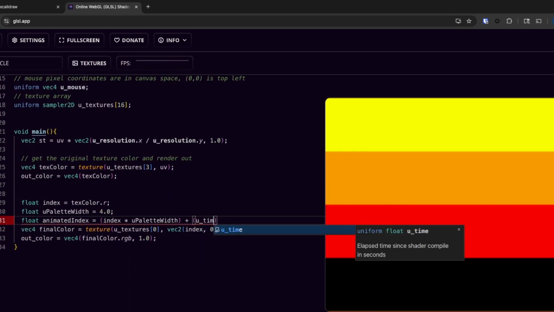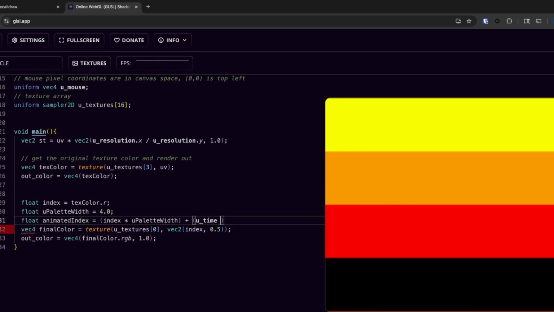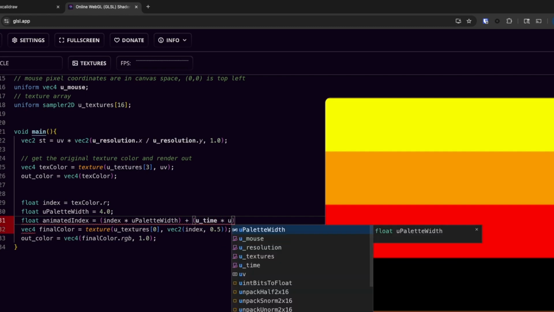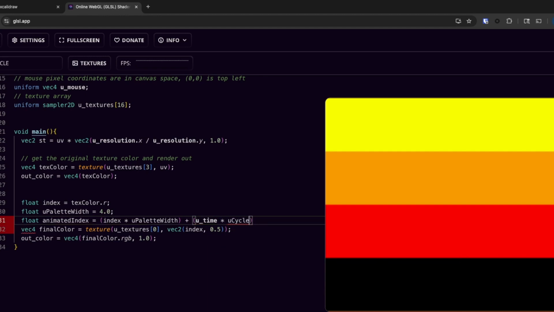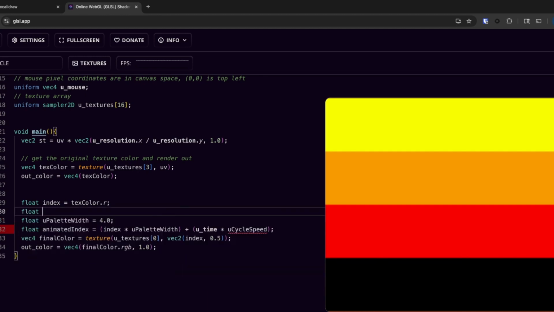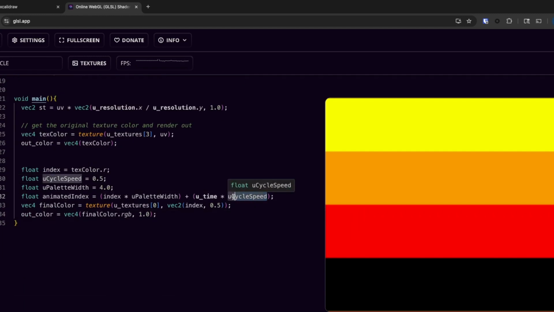So in our example, we have a uniform called hue time. And now we want to multiply it by how fast we want this to be. I'm going to add a new uniform, and I'll call this cycle speed. I'm going to define that here. I'm going to set that to 0.5. So our cycle speed, once we have our animation effect, that'll be how fast our colors are going to shift.